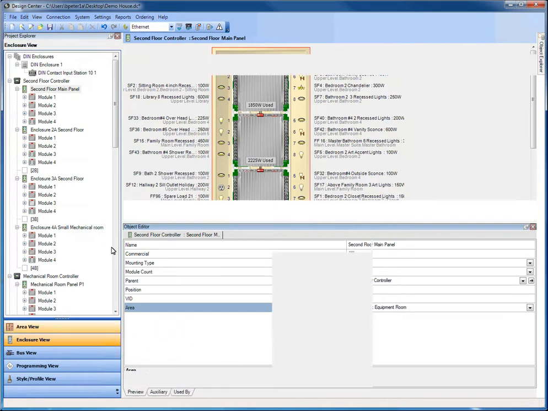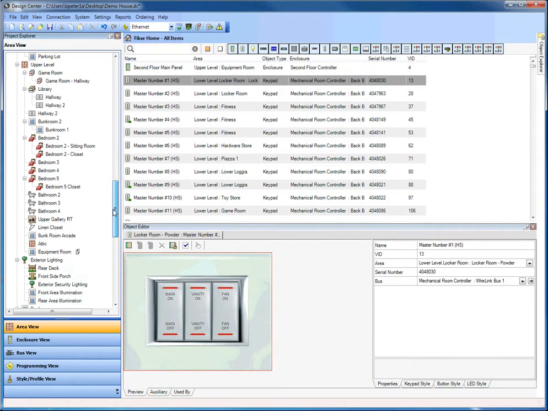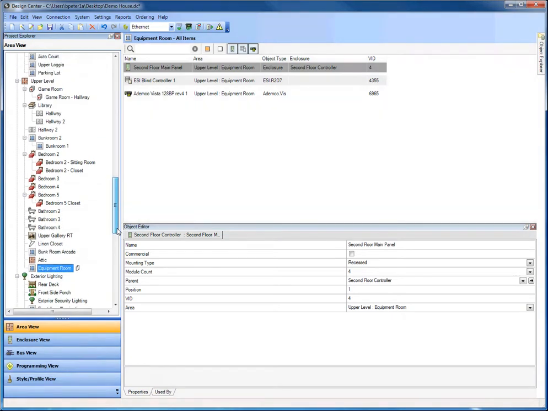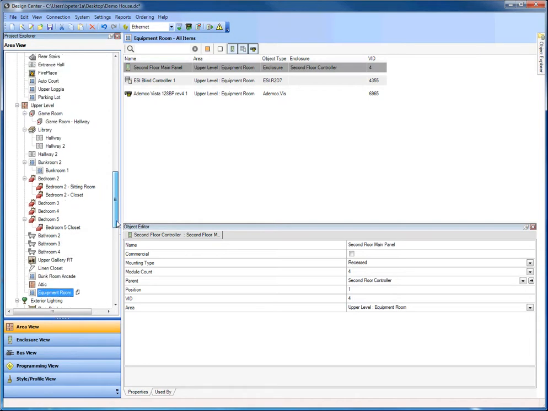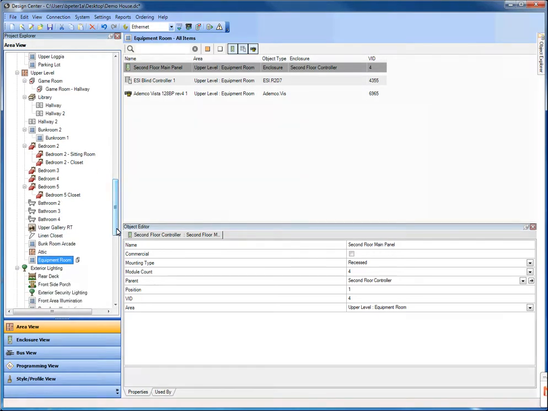So now if I go to the area view and I take a look at the second floor, upper level equipment room, you notice I have this icon next to the equipment room and my enclosure shows up in there. Now what I'm going to do is specify in area view what loads in this project are supposed to be added to that enclosure. Because in times past, when you added loads and you hit Control L or you dragged them into the area view, they just assigned the load to whatever position was available on the next available module.